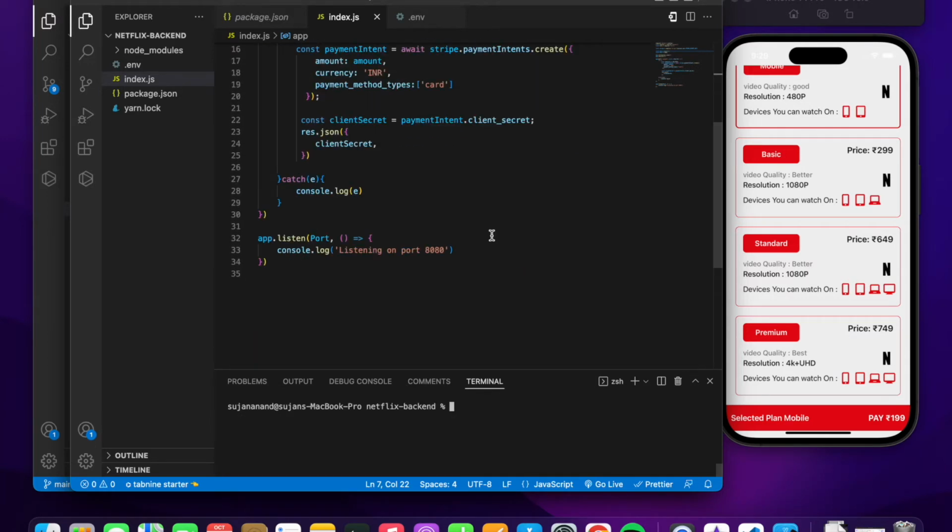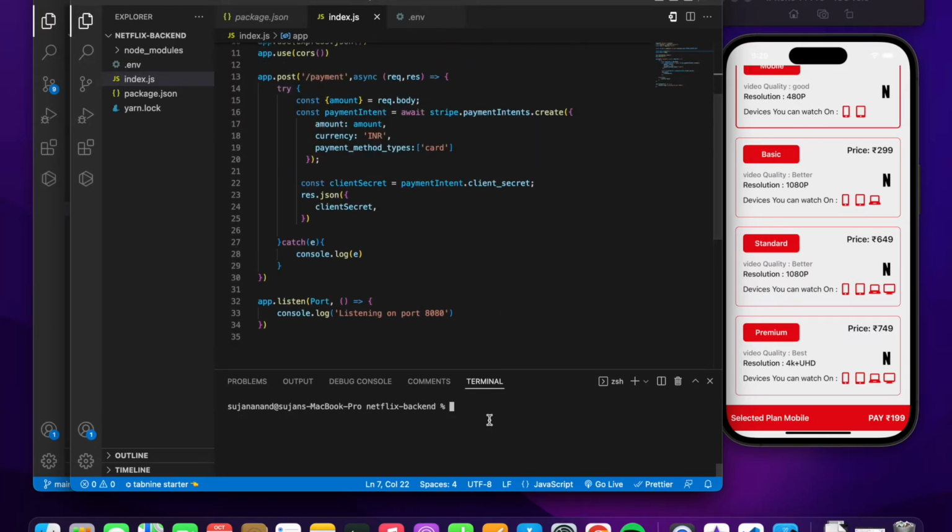Now next what we want to do is we are going to just run it. Okay, so let's write node index.js. Yeah, so you can see it is showing listening on port 8080.